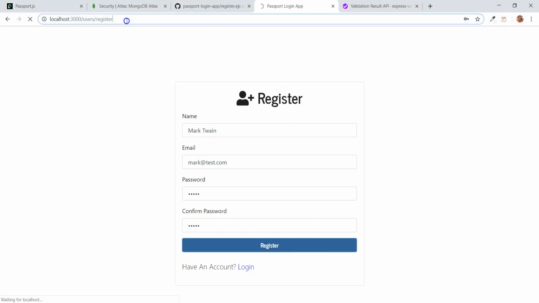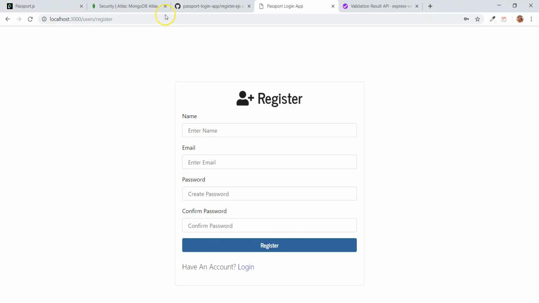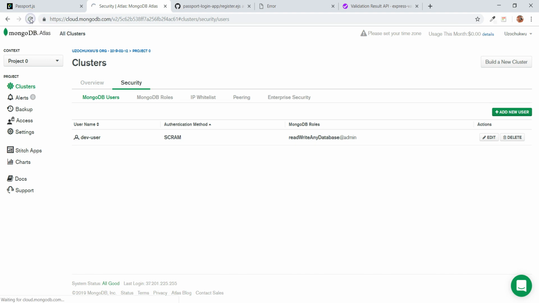So I'll fix that. Stop that, then save this file, then go back to the browser. Right here I'll say mark at test.com, yeah, and then click register. Now you can see we have been taken to the login page, but we don't have the login route set up.